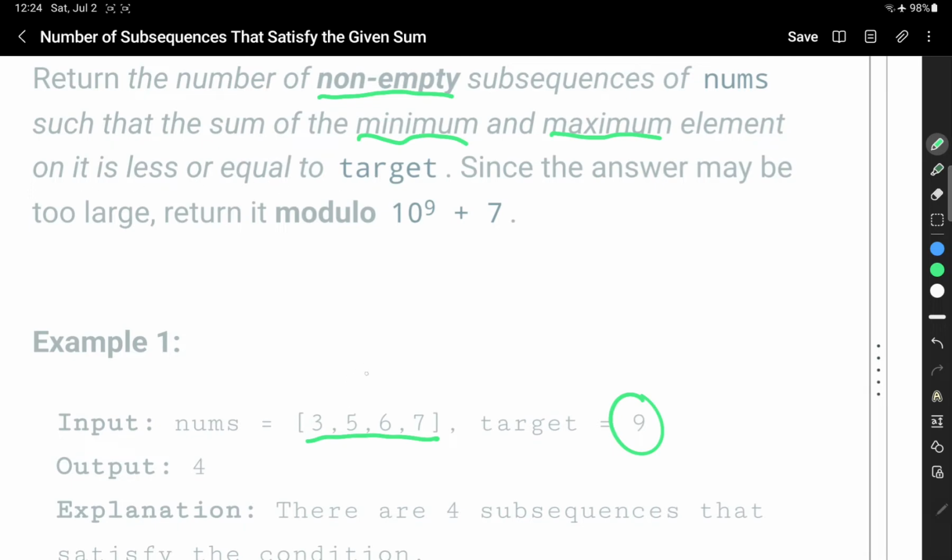So what is a subsequence first? A subsequence could be 3, could be 3 and 5, could also be 3 and 6. These are all subsequences. Note that in one of these, we didn't include the middle element 5, which means that the subsequence does not need to contain all items in between. We can take some left index and some right index, and that's it. Don't include the middle items.